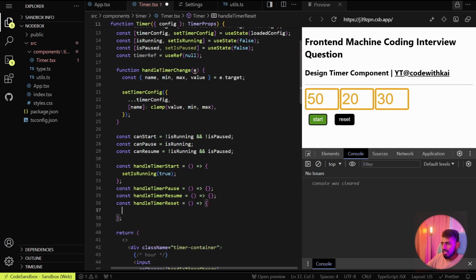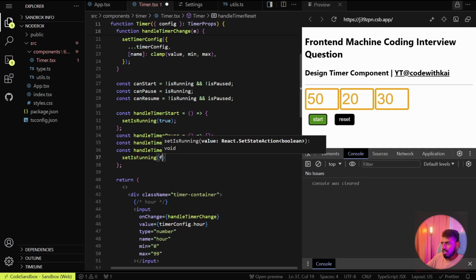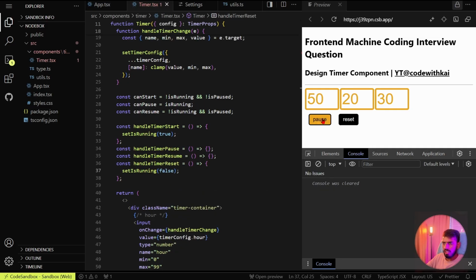Okay, and when we reset, then set is running false, the timer is no longer running. We just start, then we have a button of pause, and we can reset it back. We start, we can reset back, and then we go. We start. Yeah. So in this, we also want to create the logic part of this.